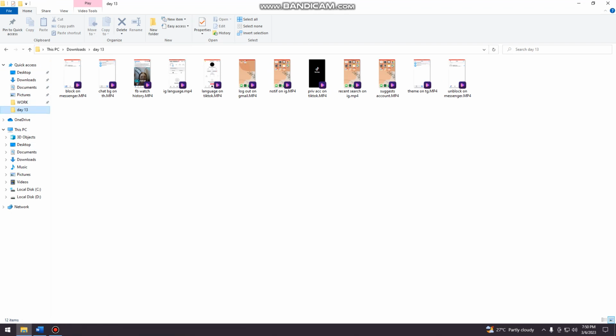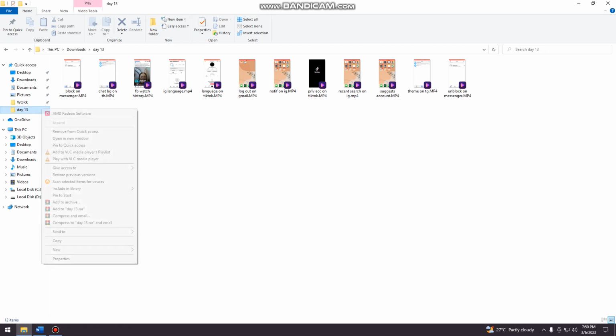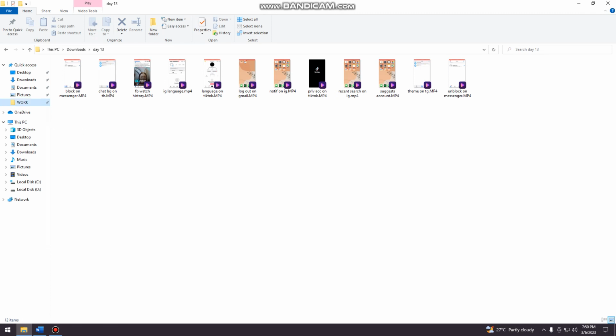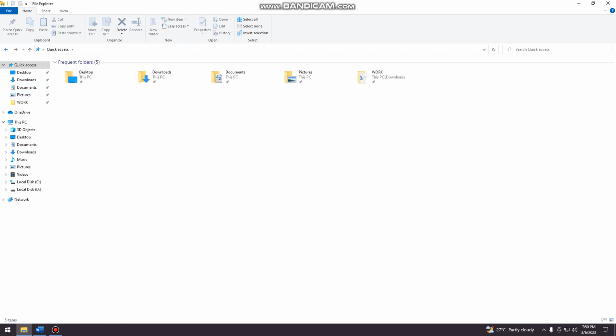Just go ahead and right click on that folder, and you can see Remove from Quick Access. So just go ahead and click that, and then as you can see, the day 13 folder is not on the Quick Access. So that's how you do it.